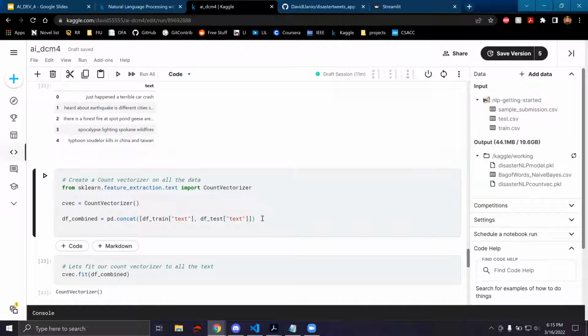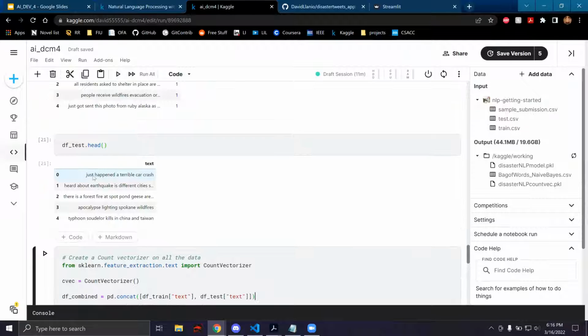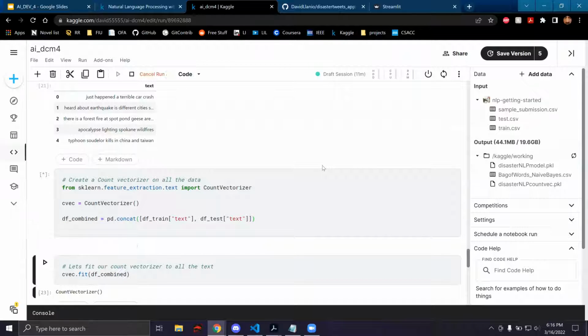But before we do that, we need to turn these words into numbers, like I said. And to do that, we're going to do CountVectorizer from Sklearn. What this is going to do is transform every word into a number. So it's going to turn, let's say, "just" into 0, "happened" into 1, "a" into 3, stuff like that.